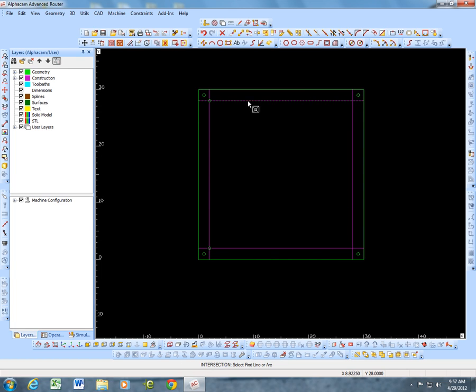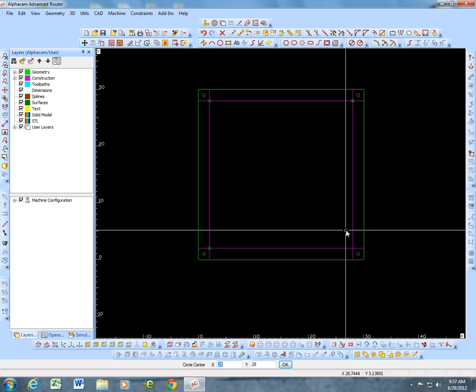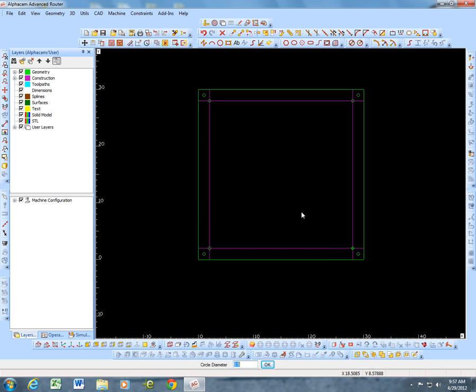Intersection of, so I can pick clear over here and clear down here, because it's just going to make the intersection of there for me. Intersection of there and there. Right click to get rid of it.